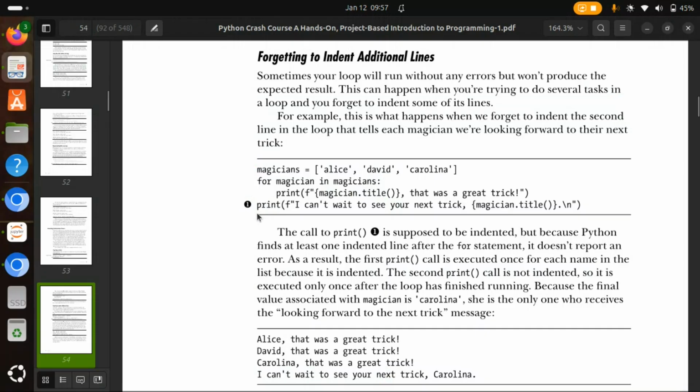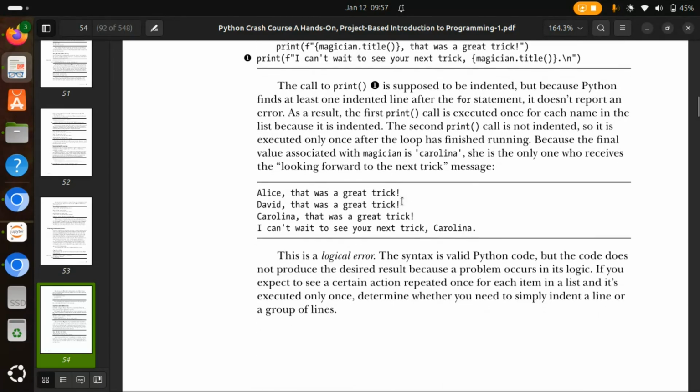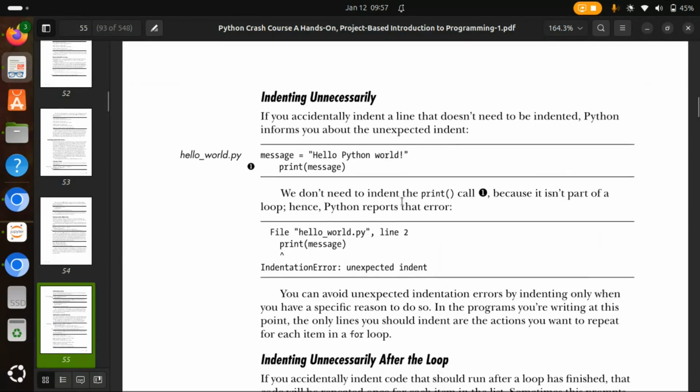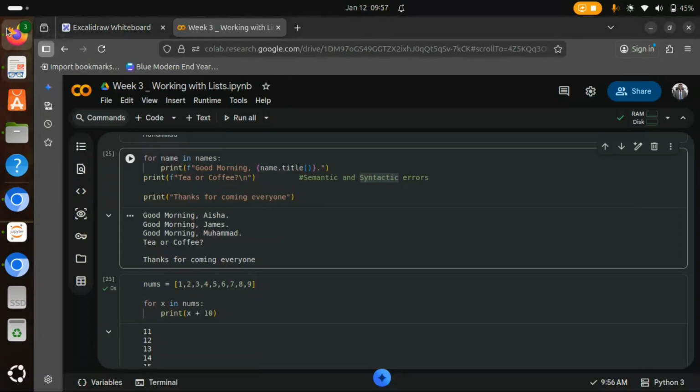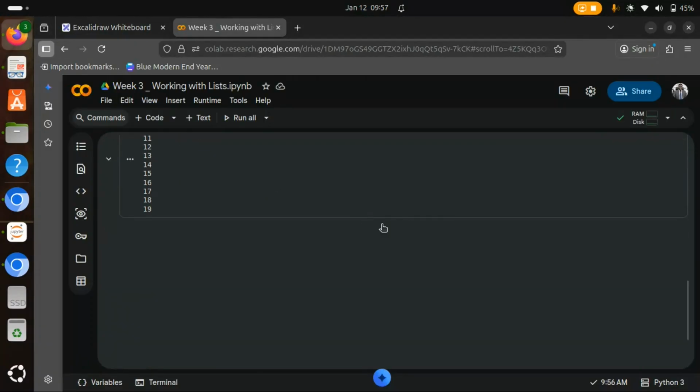Let's go back to our book. So forgetting to indent, you can see the kind of error it will give you, right? It acts against your own will or your intent. Now, when you indent unnecessarily, you have unnecessary errors as well. I call them unnecessary errors, don't mind me.